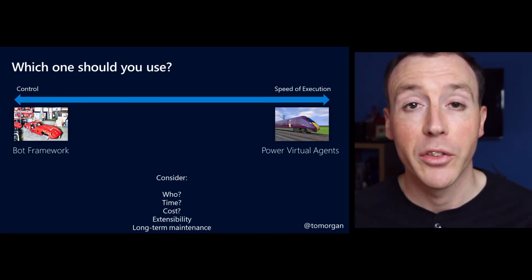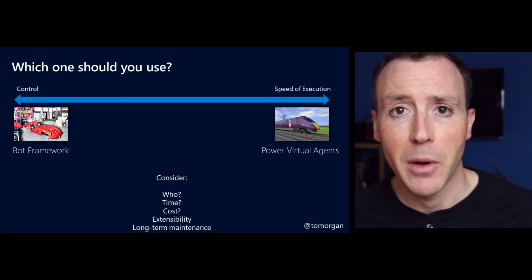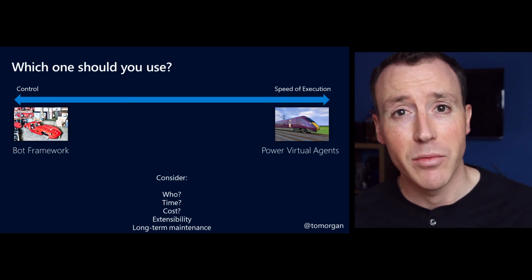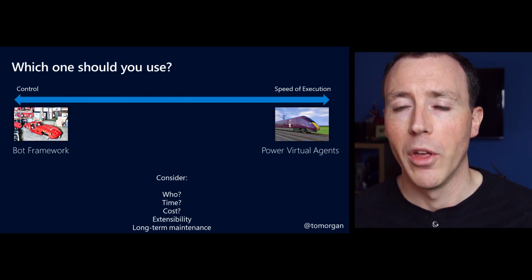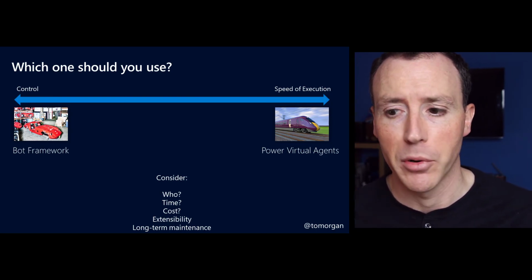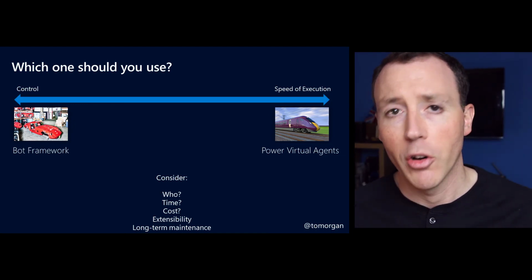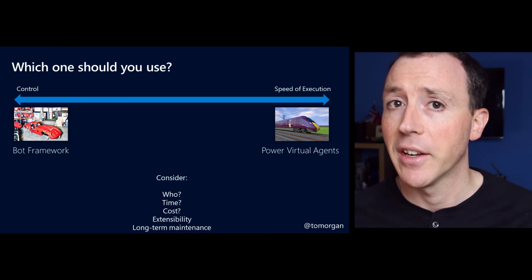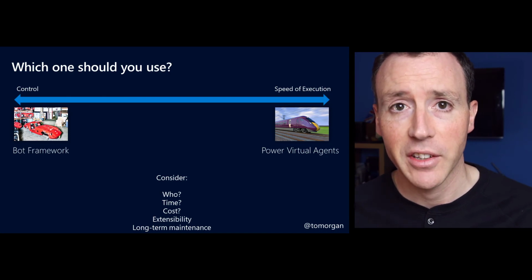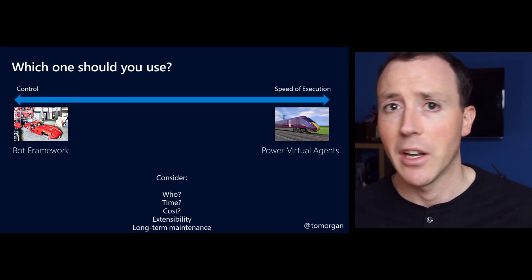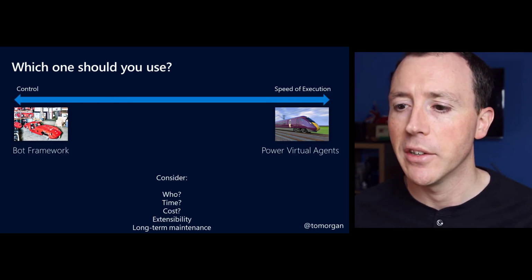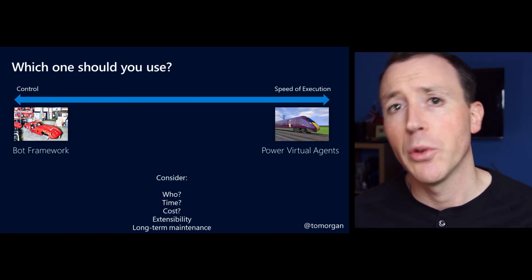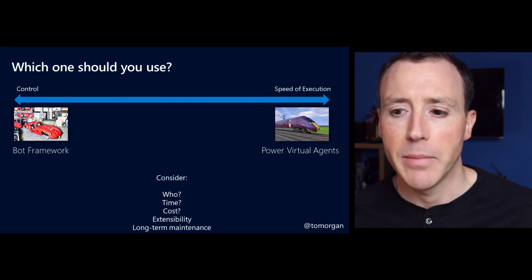Similarly, if it's a proof of concept or a spike, Power Virtual Agents might be a really good way of getting to 80% really quickly without needing to spend loads and loads of time building out all the things necessary for a proper development project. Ongoing cost is absolutely a consideration. Power Virtual Agents has a licensing cost. Bot Framework has a kind of lower, probably overall cost, but there is all that development effort you need to consider as well. And then you should also think about extensibility and long-term maintenance.